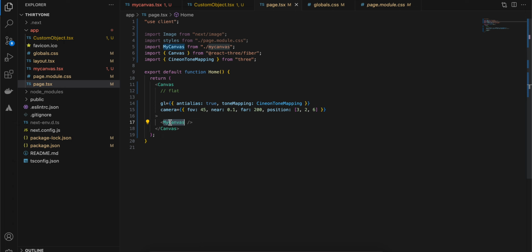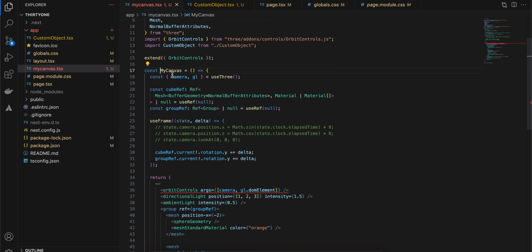Now what I would recommend is that you create this canvas inside a parent component, because inside this MyCanvas, if you are trying to use useFrame, it can be used only within the Canvas component. So whatever parent component encapsulates MyCanvas should have this Canvas from React Three Fiber, otherwise you won't be able to use useFrame.